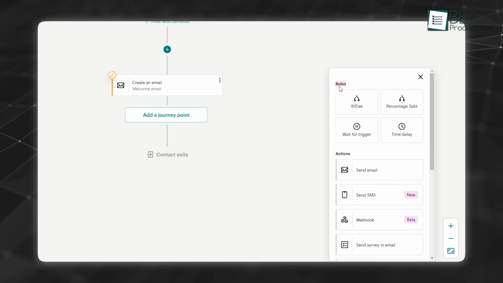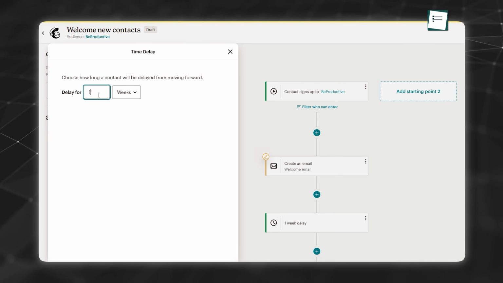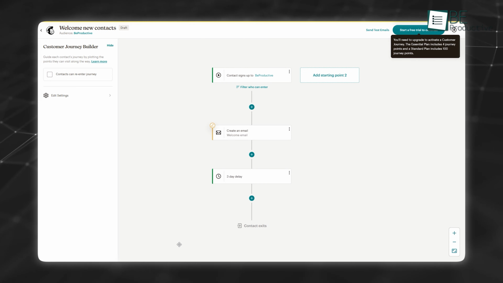In Mailchimp, rules determine how and when a contact moves through the map. For example, you want to send a follow-up email with a discount, but you don't want to send this right away. Add a time delay rule, which will prevent a contact from moving forward until a set time has passed.